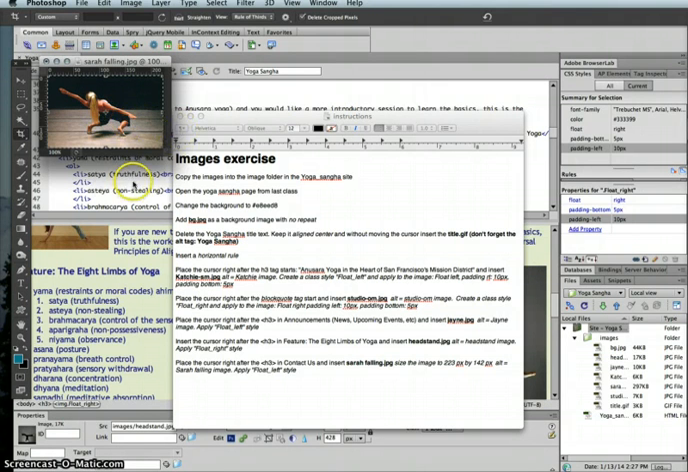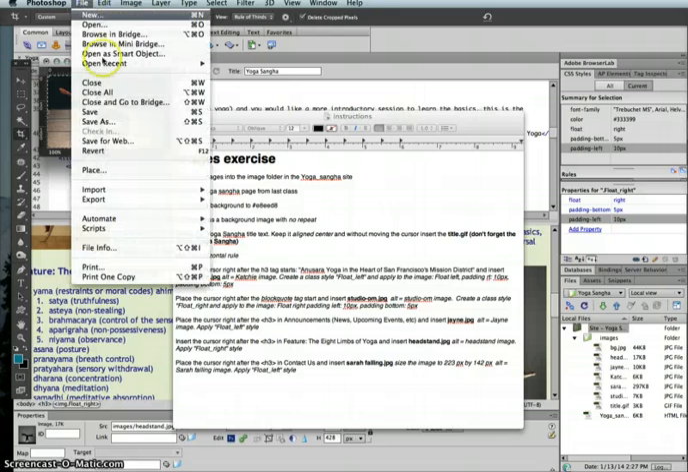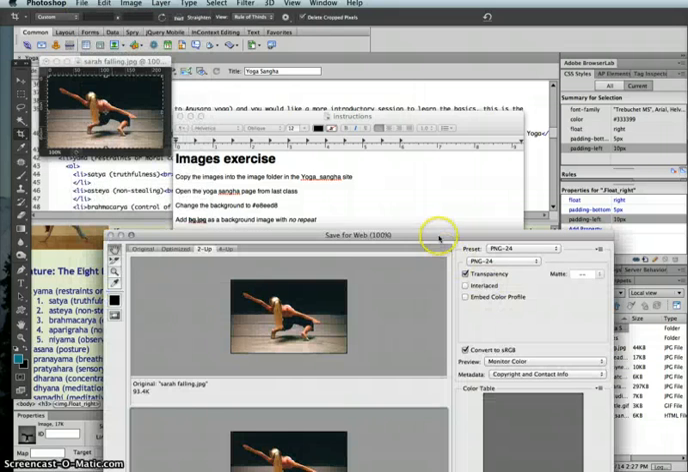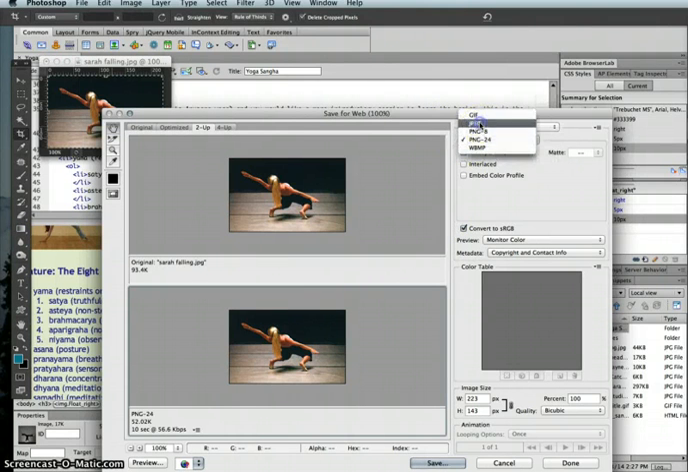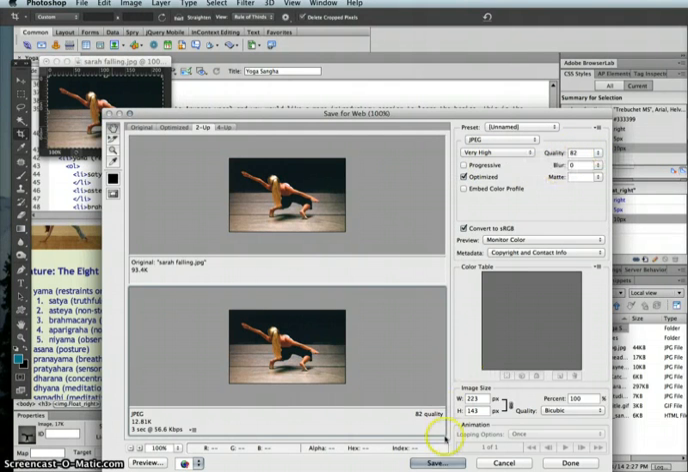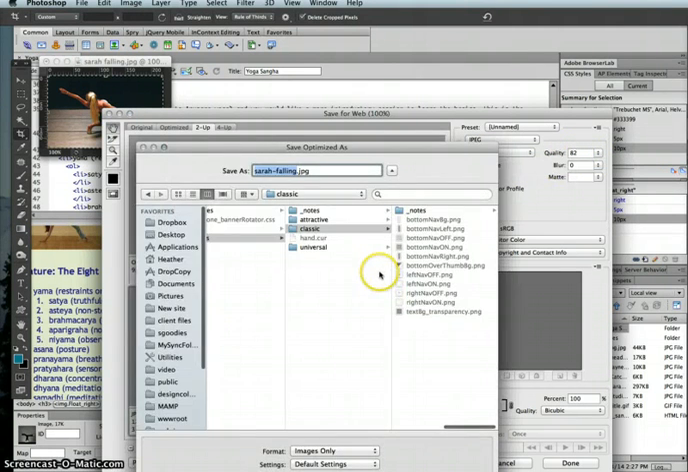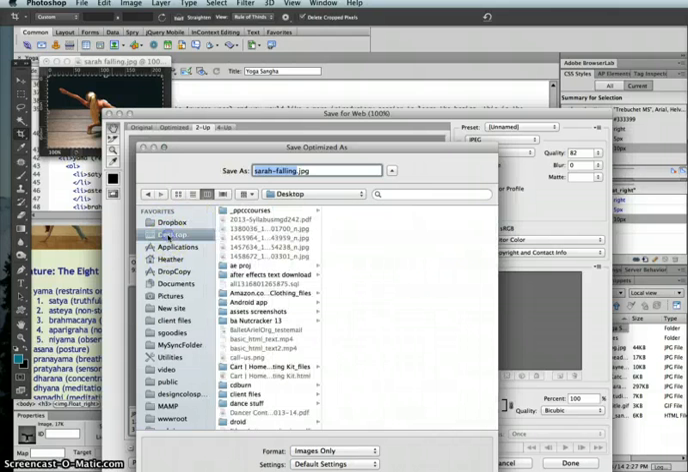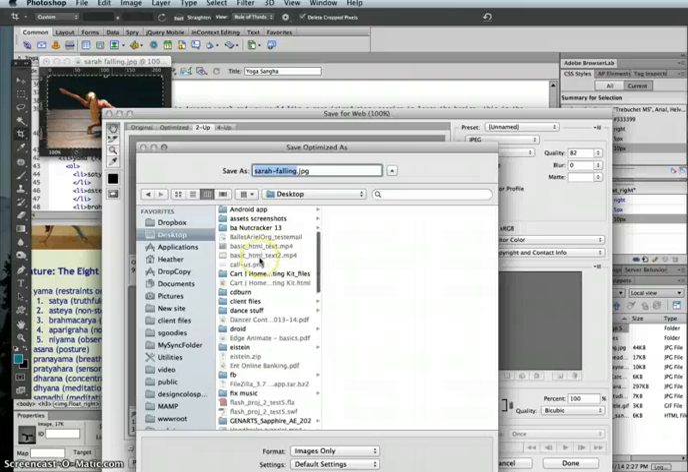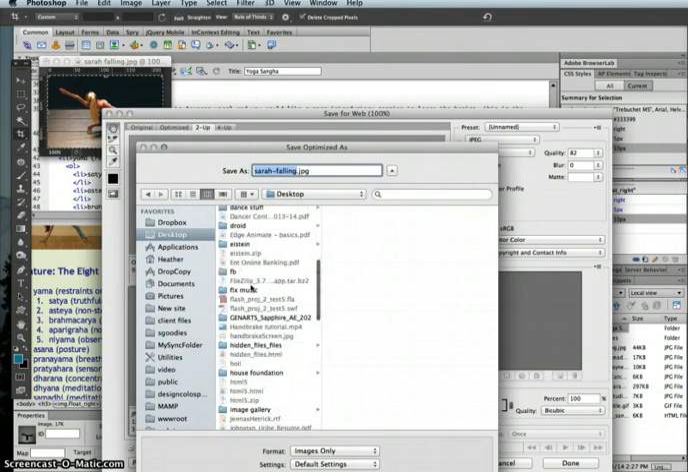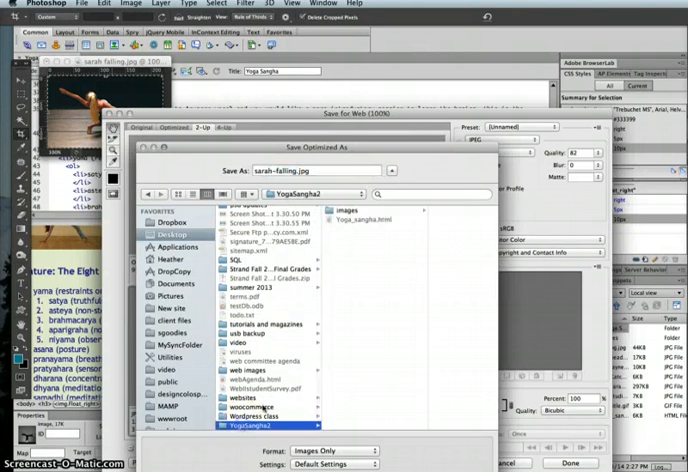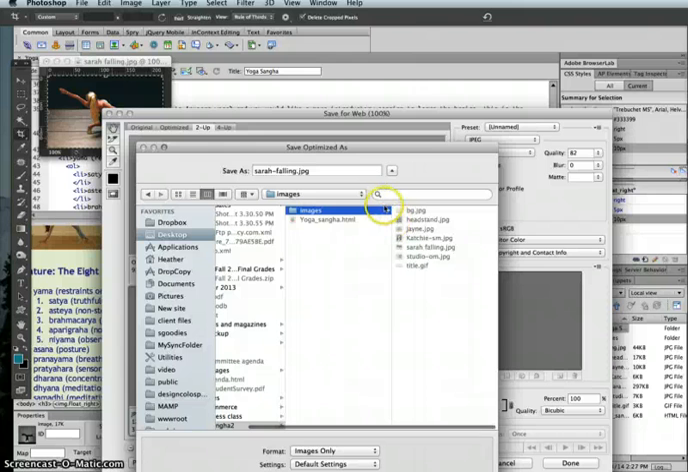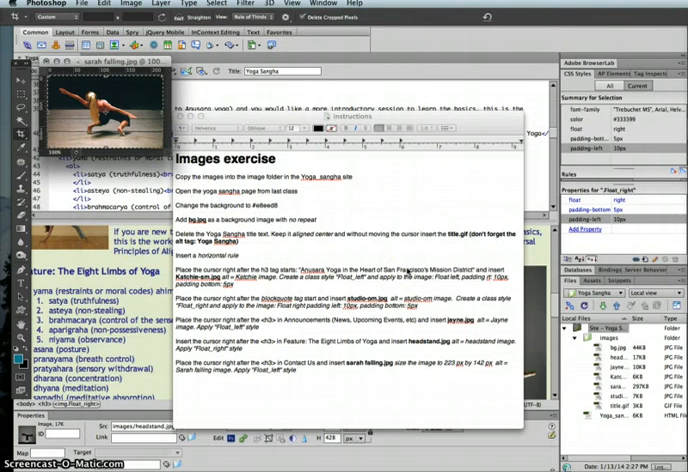I'm doing this with Photoshop. That's the important point. File, save for web. This is best served as a JPEG. High quality, that's fine too. Click Save, and we are going to go ahead and put that inside my Yoga Sangha 2 images. I'm going to save it, and I'm going to save over the actual image here.